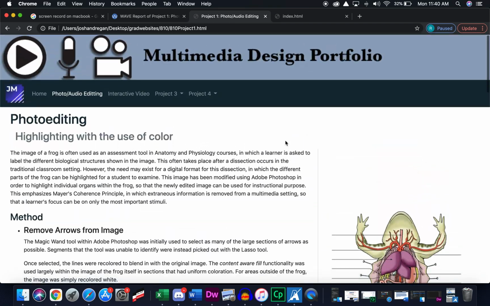The last thing that I spent a little bit more time on was trying to make sure that my tab structure for navigation was good.